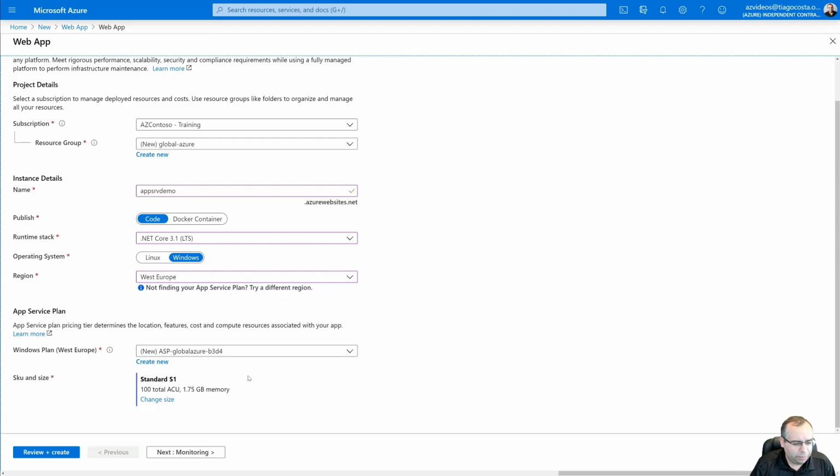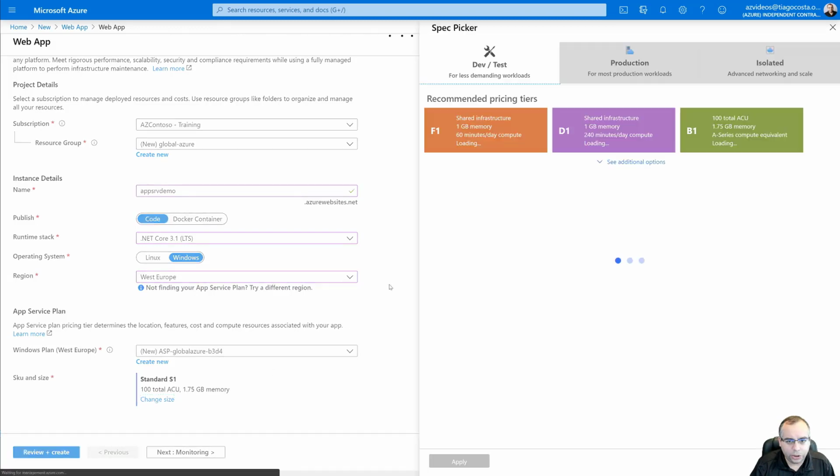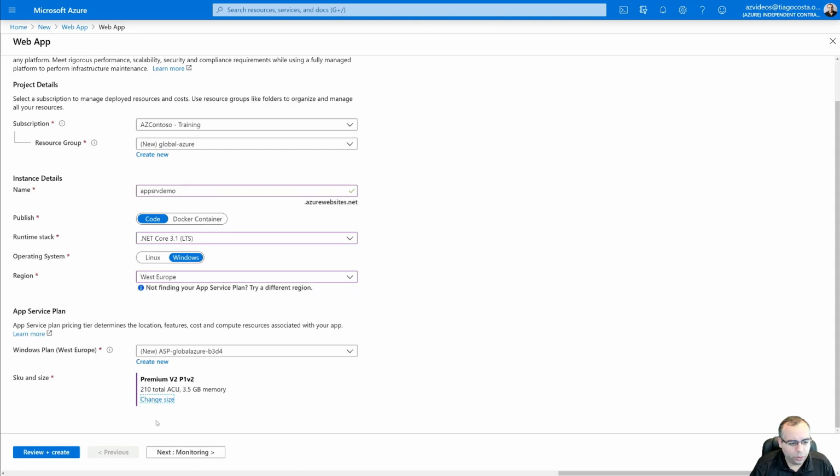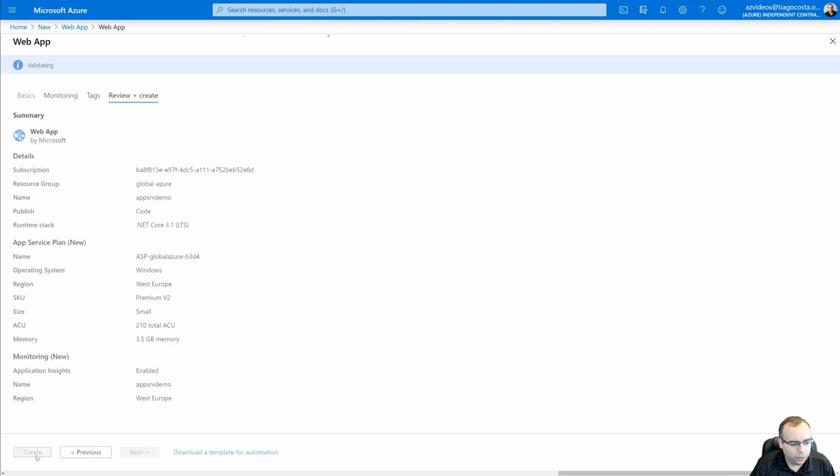The app service plan is really the compute capacity that you're going to have. So you have the SKU and the size, and I can click here and change this. As you can see, we have several options in here. I can just say, well, I don't want the standard. I usually go for the Premium V2, so I'll go for the Premium V2, and I'm going to click here to create this.